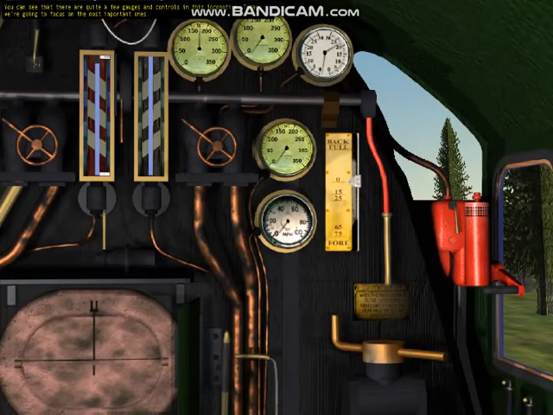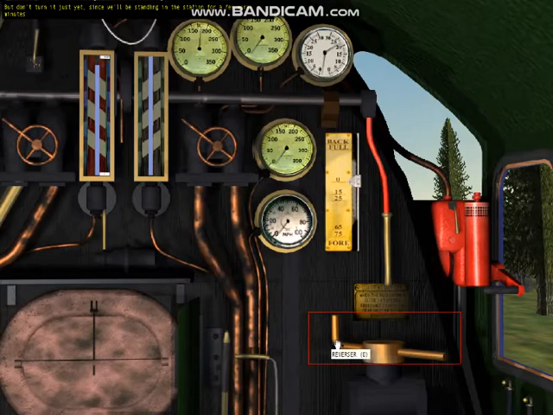You can see that there are quite a few gauges and controls in this locomotive. Today we're going to focus on the most important ones. The reverser sets the direction of movement of the train. This is the reverser handle. You turn it to change the reverser setting, but don't turn it just yet, since we'll be standing in the station for a few more minutes.